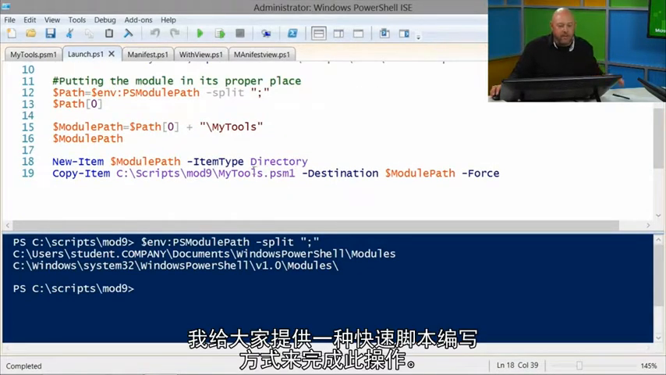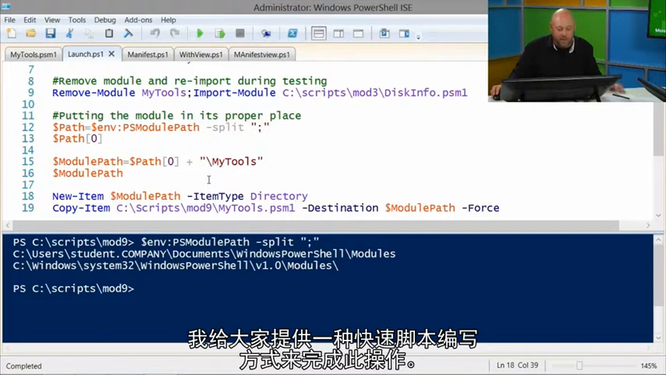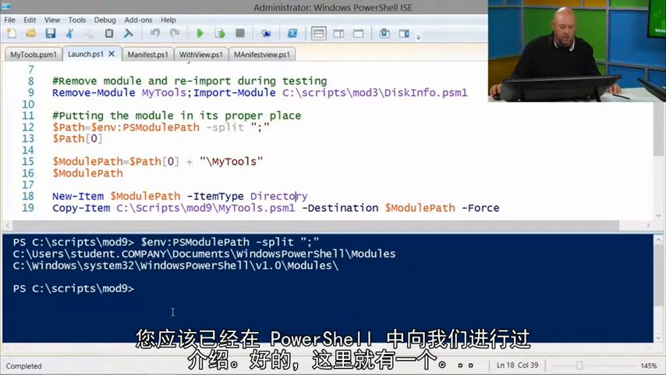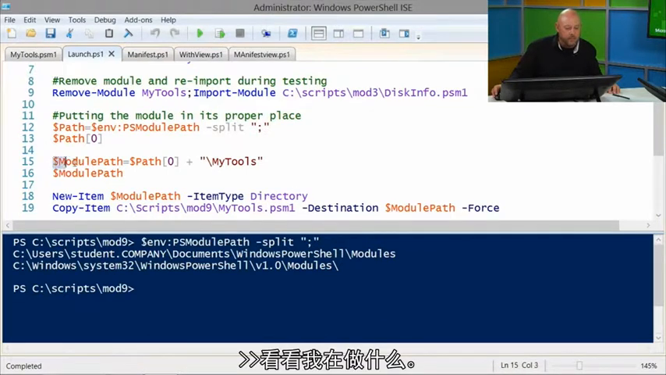I'm going to show this to you graphically, although I do want to show you, I gave you guys kind of a quick scripting way to do this. Somebody yelled at me. Well, you showed it to us graphically. You should have showed it to us in PowerShell. Okay, well, here's one. Look at what I'm doing.